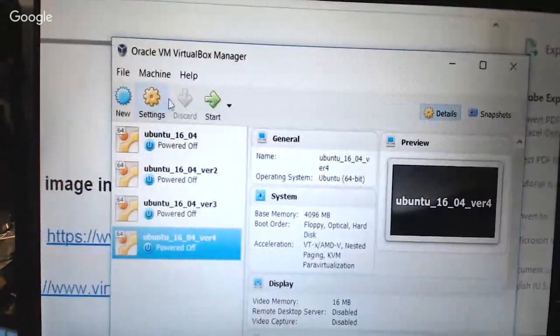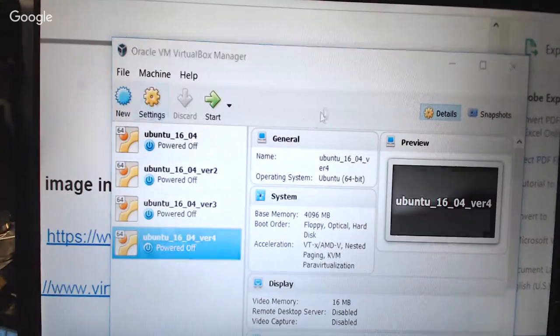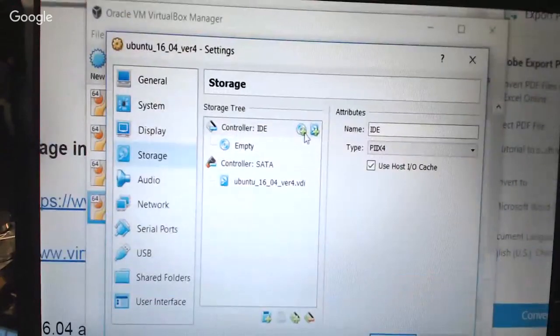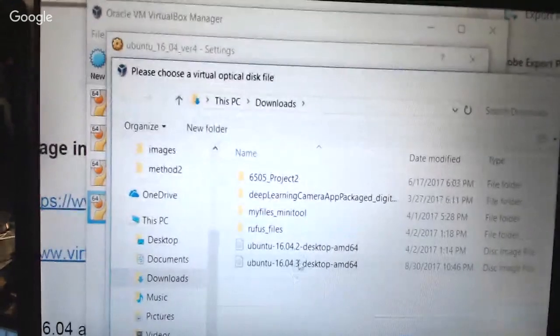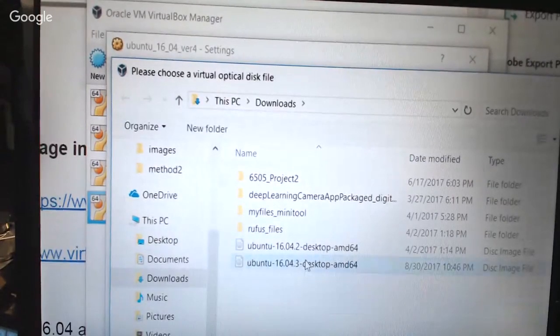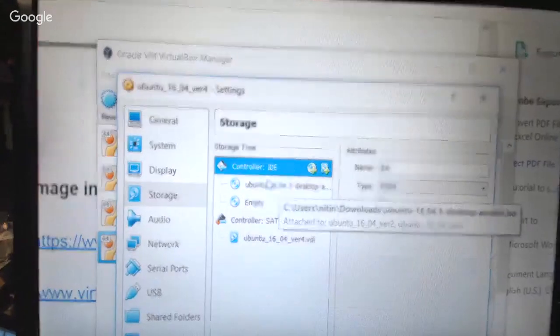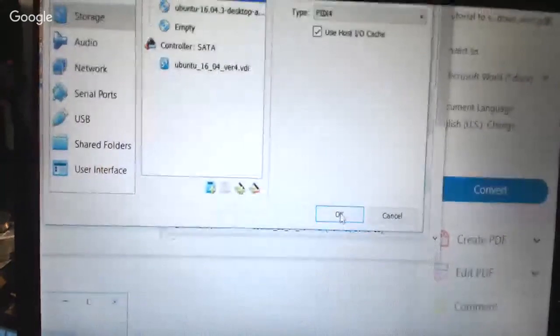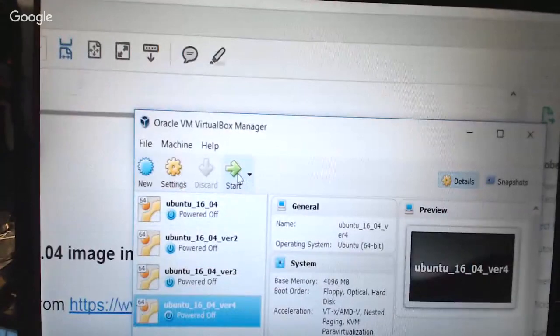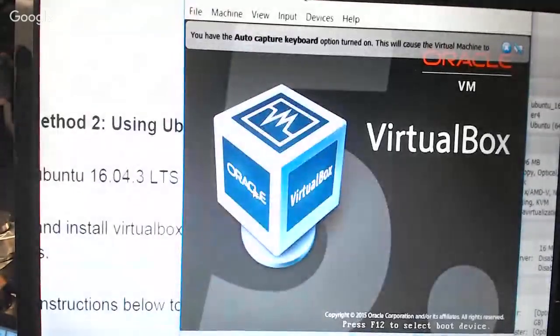You create it, and what you do next is you go to settings. Then go to storage. Here you need to load the ISO into this option. You click on the circular disk here with the plus sign, and then choose the disk. Here you choose the ISO which you would have downloaded from Ubuntu's website. Okay, so you will see that it's been selected here. After that, click OK. All you do next is just press start. That will start up your virtual machine which is running Ubuntu 16.